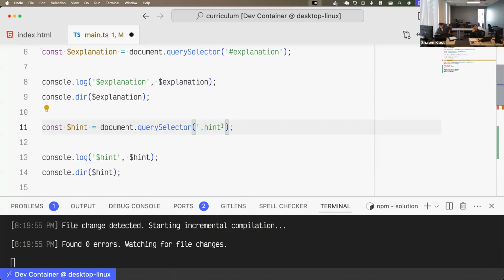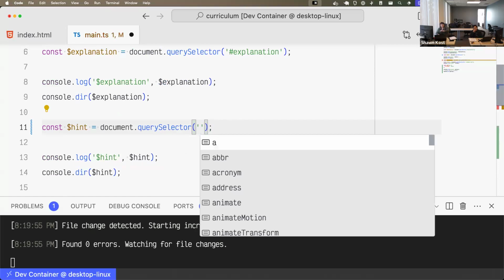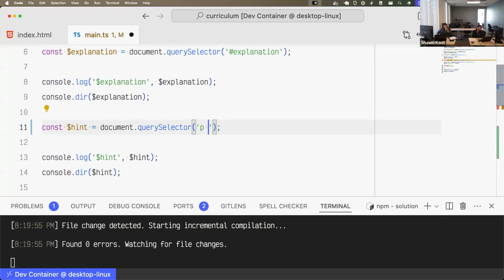And another cool thing is that querySelector takes any valid CSS selector. So I could do something like this, which would select all div elements with a class of test that are a direct child of a P tag. So I like querySelector.